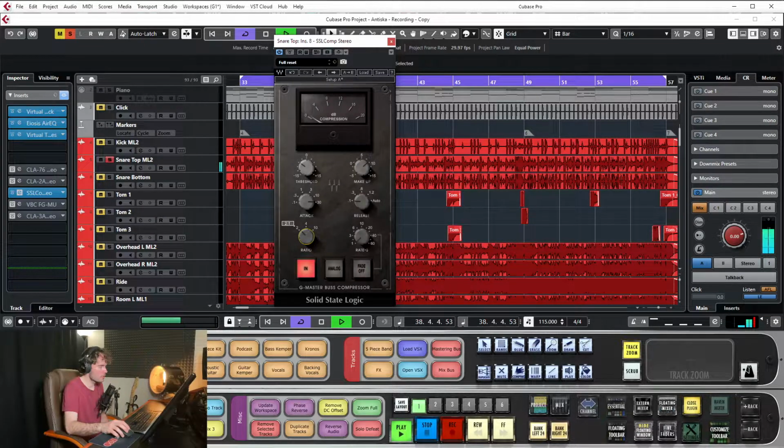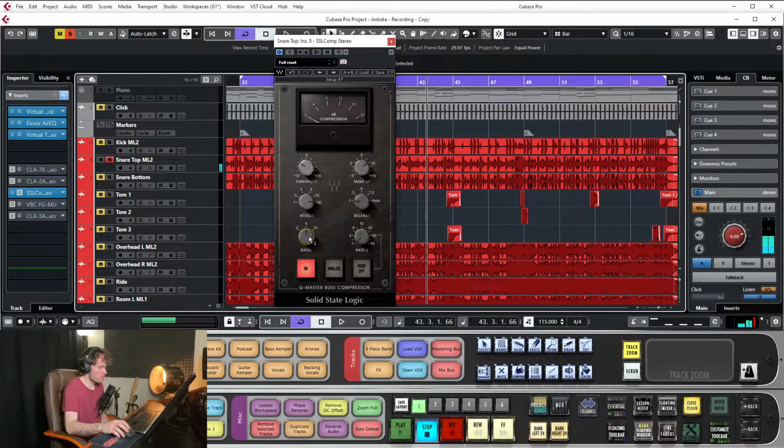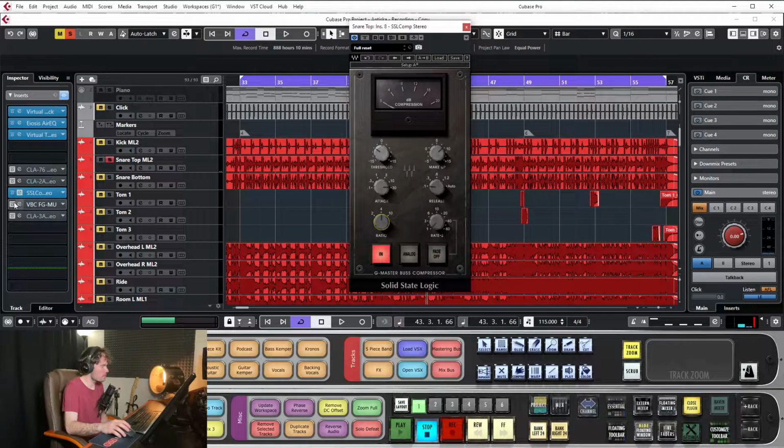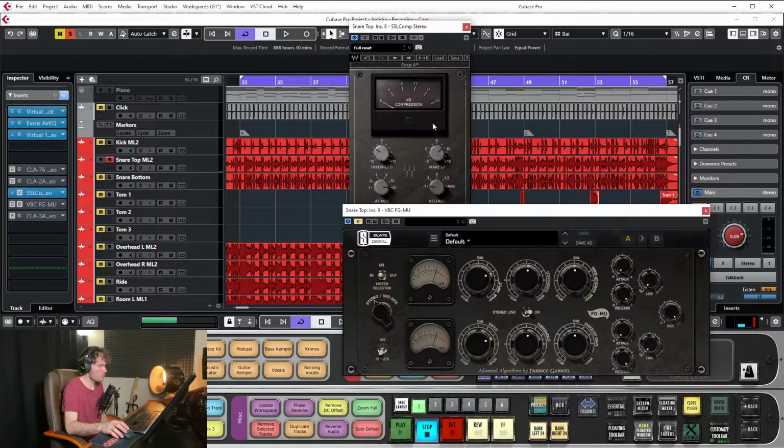2, 4, 4's nice. 10. Yeah, it's nice on 4. 10's too much, I think, in this case. So that's that. So you start to see similarities. Now we'll move on to the last one.